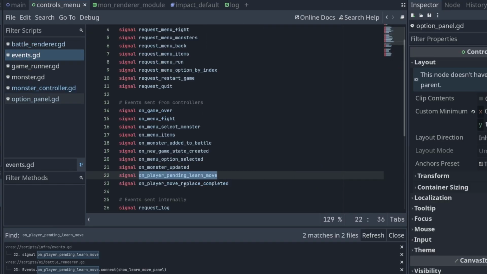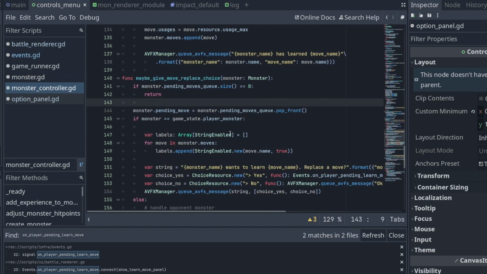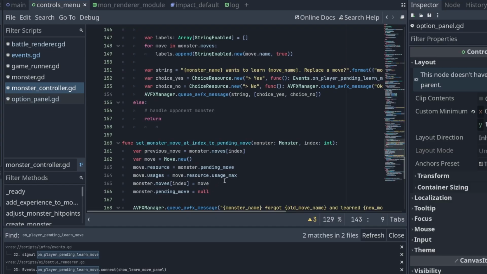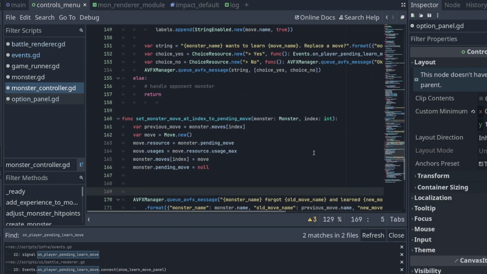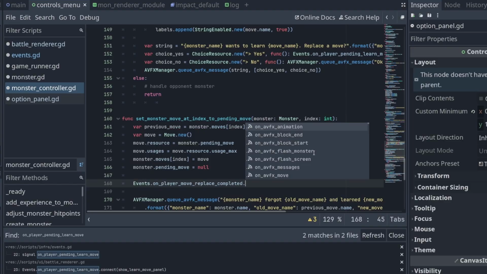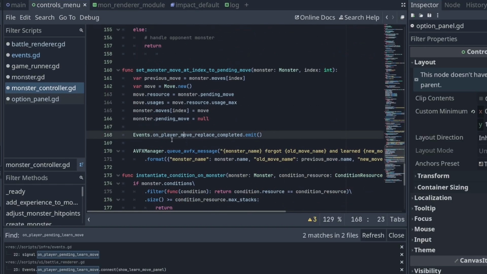The last thing we need to do before we can test this is hook up our finished event here. So where does that go? I think just in that monster controller in set monster move at index, and that should work for now. And the last thing we need to do is call this again, just in case the monster has a second move in queue.